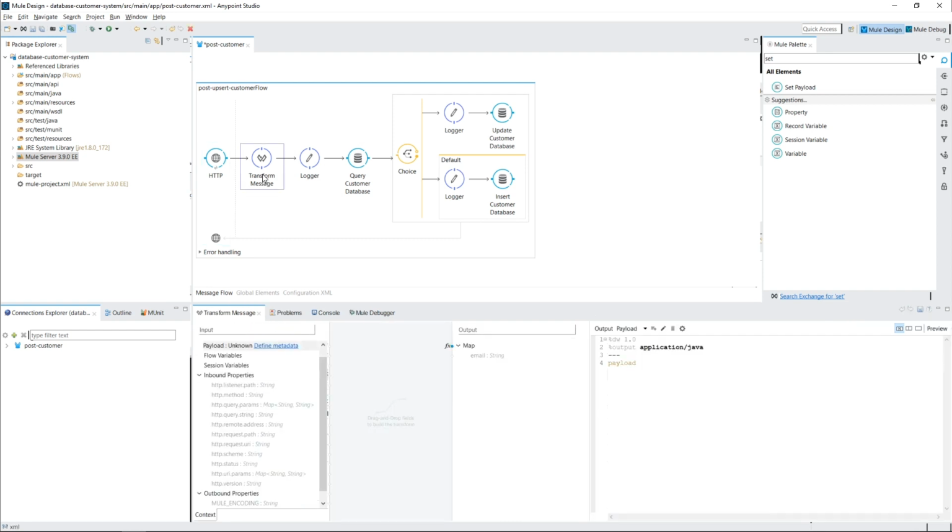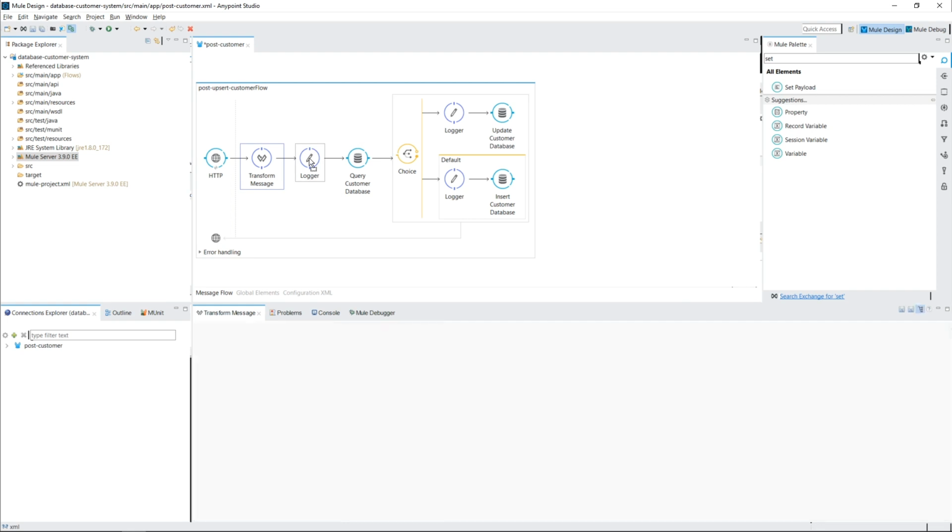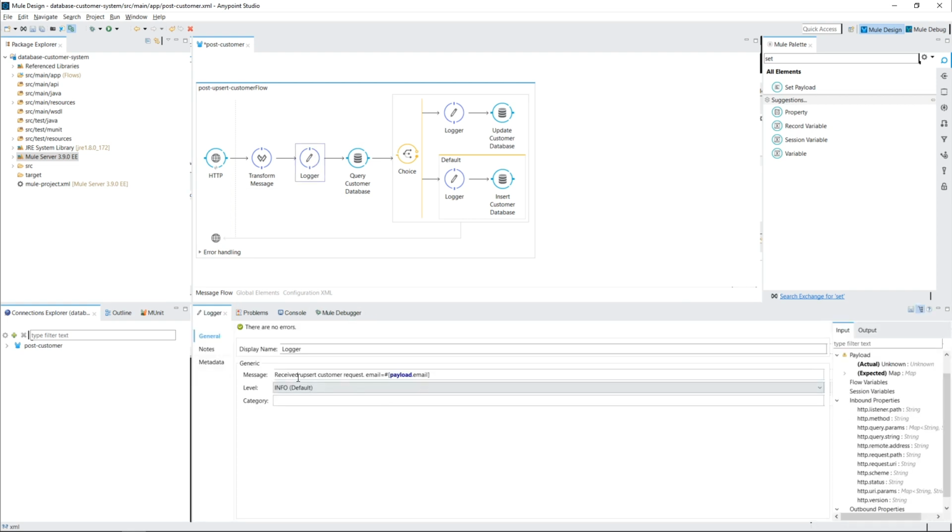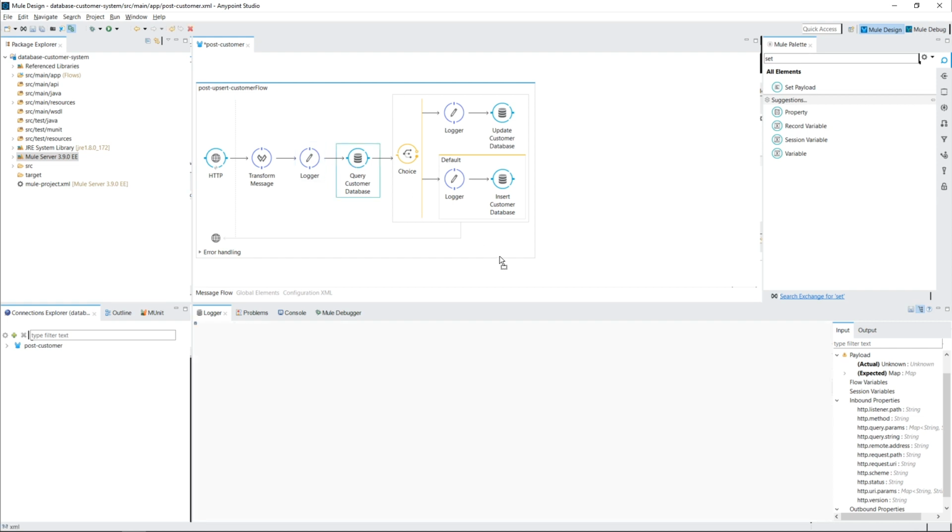First thing we do is convert our input stream into a Java object for easy access. Print out a logger just to say that we received our request, and then print out the email of the payload. I'll show the payload in a second. And then the logic to determine whether we need to insert or update actually comes from this query database.